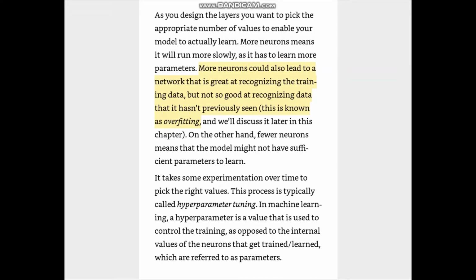More neurons means that the model will train more slowly, because it will have more parameters it has to learn. More neurons could also lead to a network that is great at recognizing training data but not so good at recognizing data it hasn't previously seen. This is called overfitting.